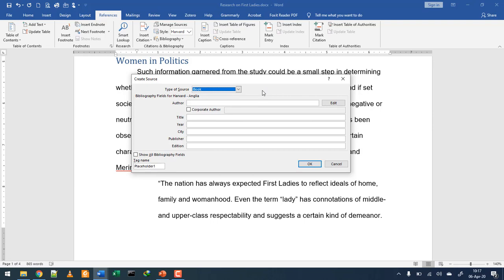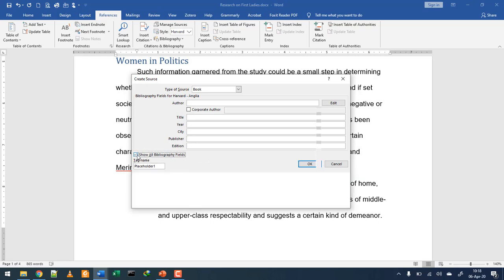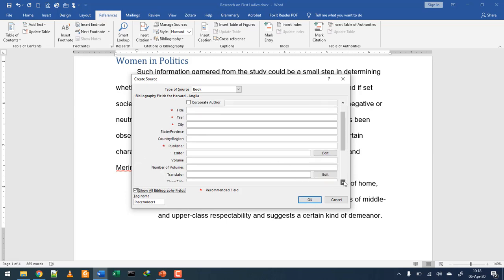Now we are going to start keying in our source. The first one we are going to insert is a book. You'd add the author names here. You'd add the title of the book in this field, the year in which the book was published, the city, the publisher, and the edition. We also have this checkbox which allows us to toggle and see all the mandatory fields as well as any other bibliography fields that we can use as well.